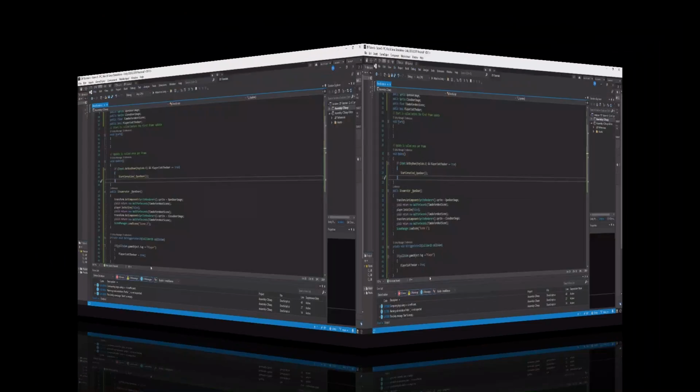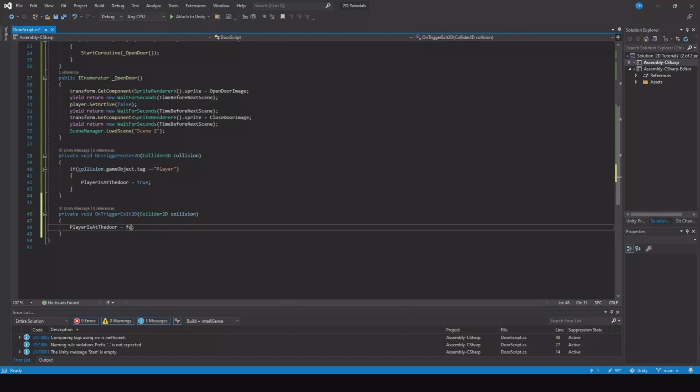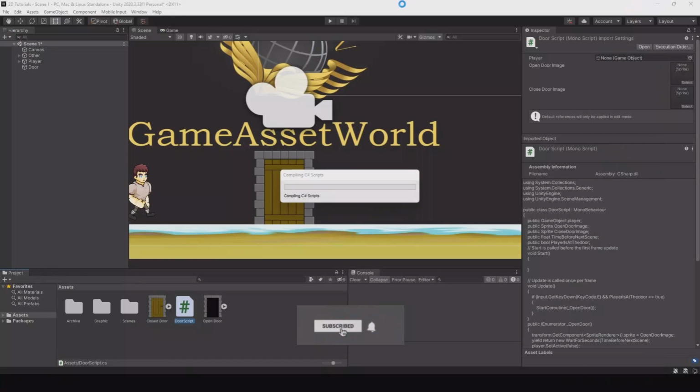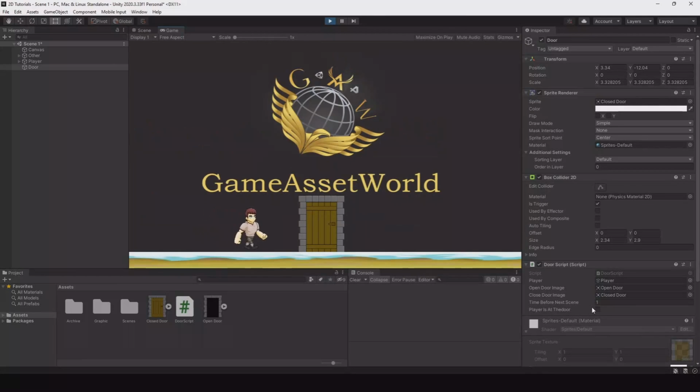To fix that, open up the script again. Down here, let's make an OnTriggerExit2D. Here we will set the player is at the door. We will set it to false. So now when I walk away from the door, it will go to false, and if it's false, we can't enter the door. Let me show you here. The door. Let's play. Now we walk to the door. You can see it's true, and when we walk away, it goes to false, and we can't hit the E button.